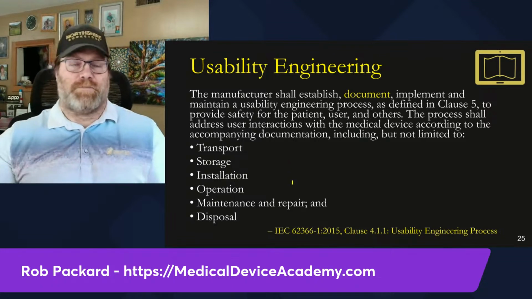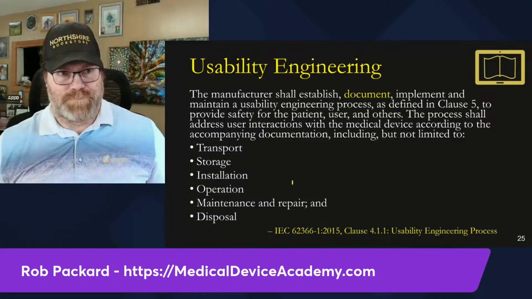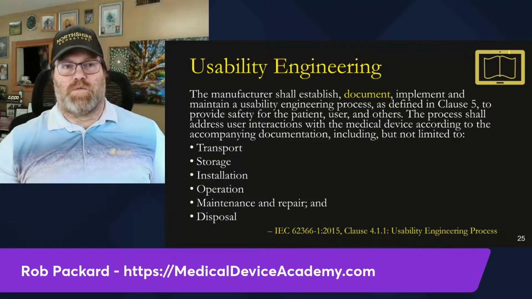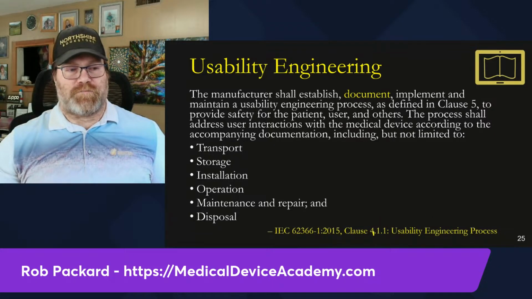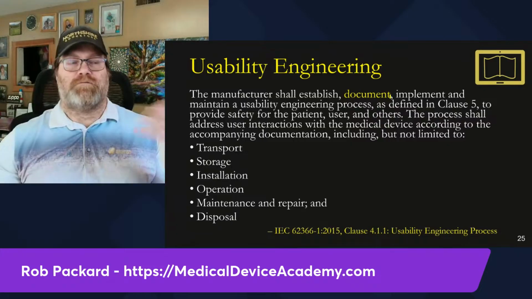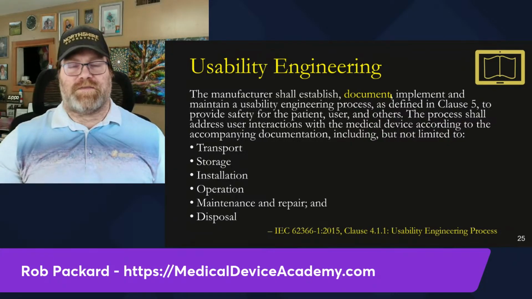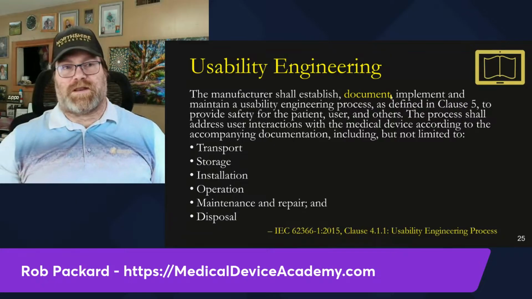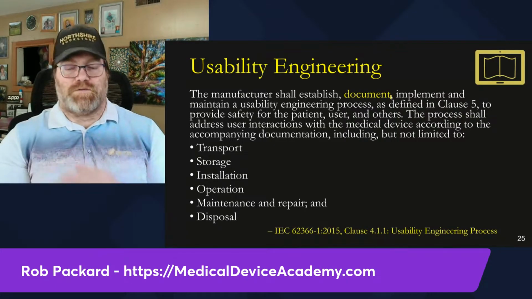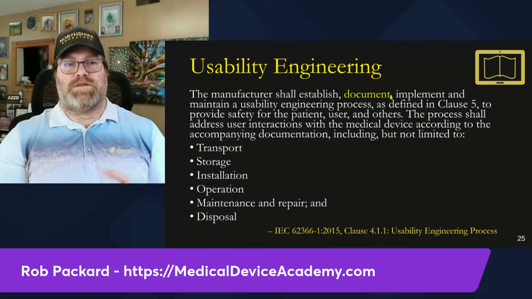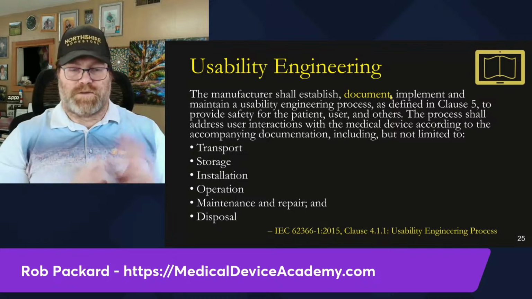Maybe it's too heavy. Maybe you need a cart for it. Those are important things. So once again, a procedure that has requirements that's not in 13485, it's just a note. And in clause 4.1.1, it says you have to have a procedure for usability engineering. So that was another procedure you don't have that's above and beyond the 34 that I identified. So yes, you need a usability engineering procedure. You need a risk management procedure. They weren't on the list, but you need them.